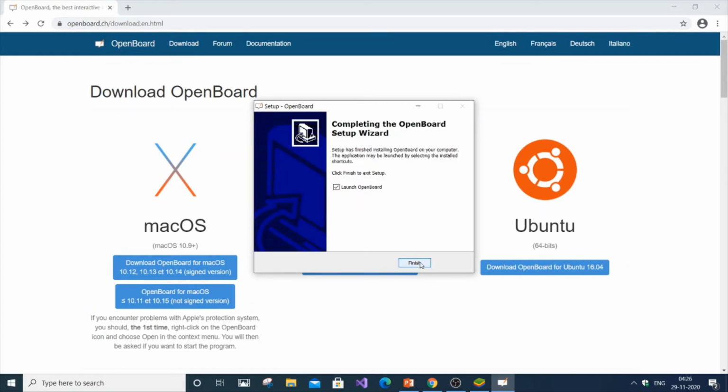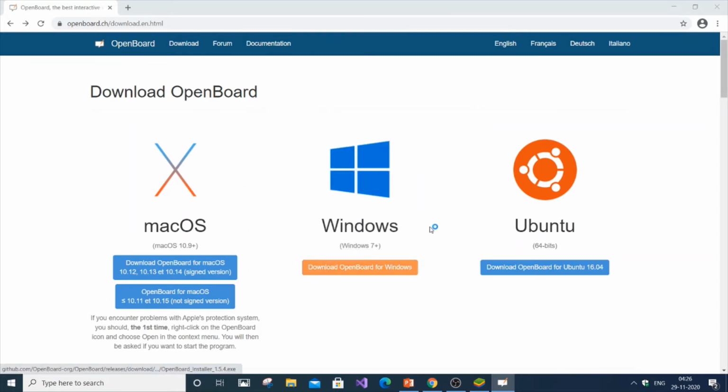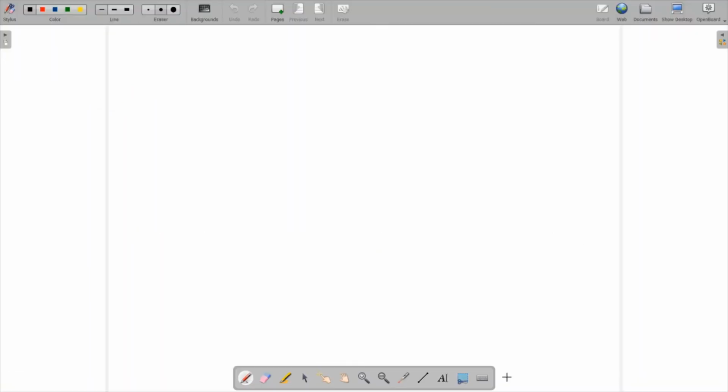Once the setup process is complete, just check this option and click finish. We need to check whether it's working perfectly or not. You can see the icon, just click it. So here it is, the complete whiteboard software.